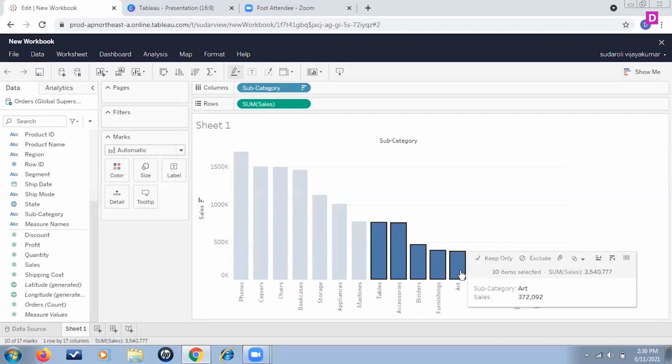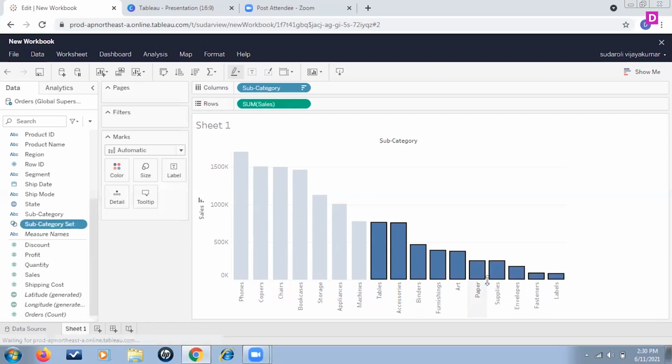Once I have selected this set, you can just leave it for 1 minute here. Then you will get this one option. See here, you have an option called create set. So just click on this create set.